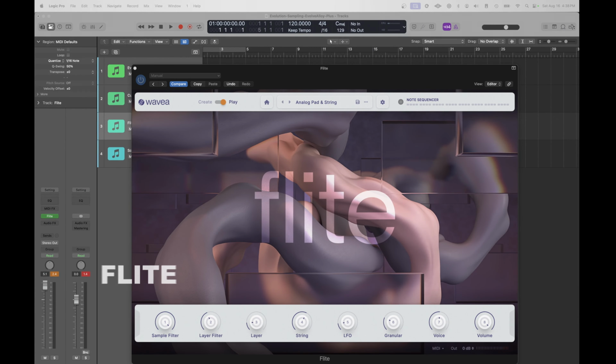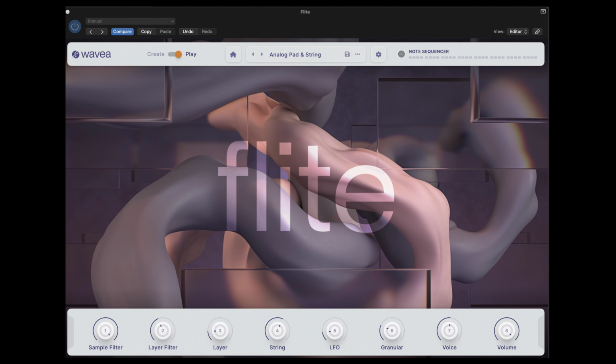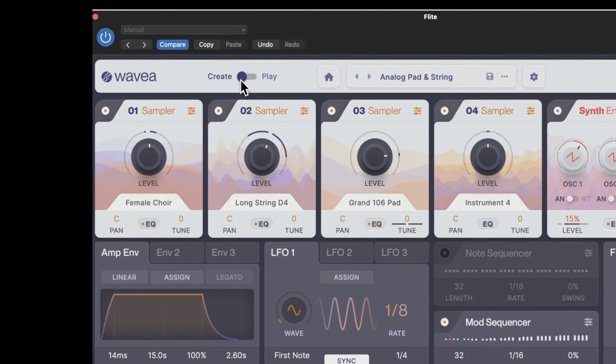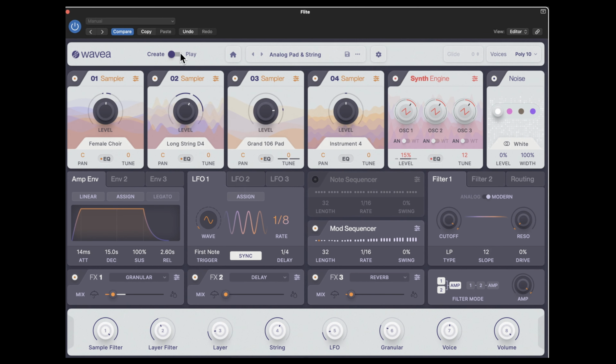Flite by Wavea Audio is the next in this analysis of the evolution of sampling. It's delivered in two modes, a play mode, which is free with more than 200 presets, and a create mode that looks like this. You toggle between the two modes just with the slider at the top of the app. In the create mode, you can see that sounds are made up of 4 sampler instruments listed here and a synth engine. In this case, the synth engine is far more developed than the one, say, in Evolve Alloy. And the 6th is a noise generator.